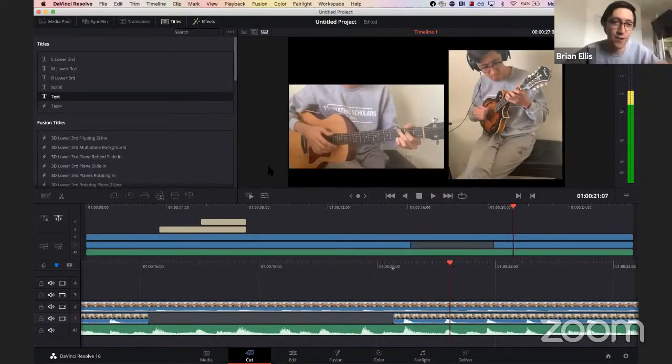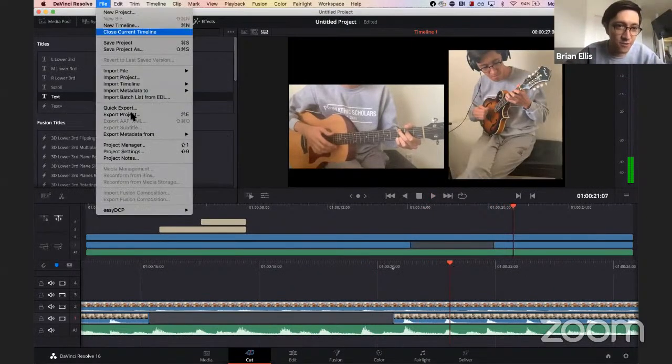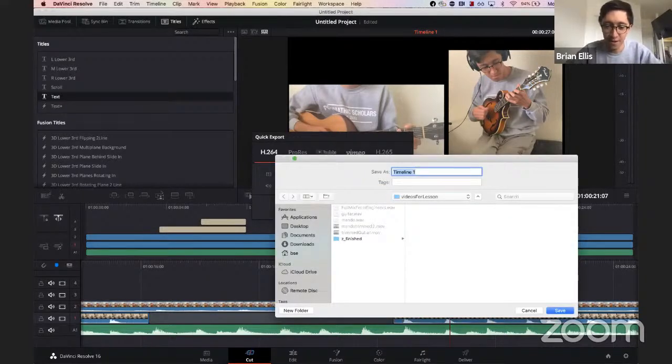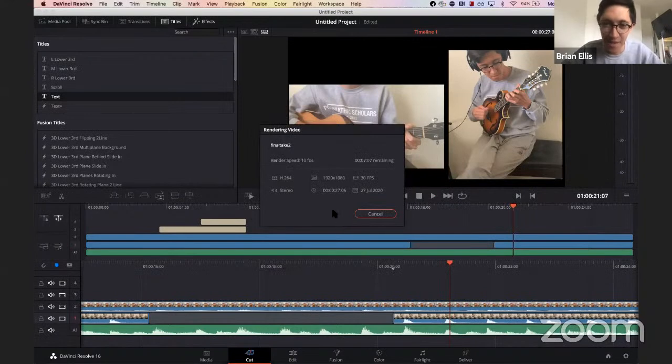And then we say, wonderful, looks great. So then exporting is just quick export, and then you hit export, and then you name it final take 1, because we know we always do several of them. Okay, well, this was the second one because the first one was when I was prepping for it. And then we hit save, and then it renders.